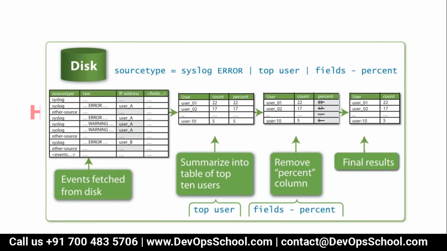This is how you get it. Let's say first results you get, which is source type is syslog, and any records or events which have an error keyword, list out that one. And on top of that you want to count it per user. That means how many errors each user got, and you see count and percentage. On top of that you remove the percentage.